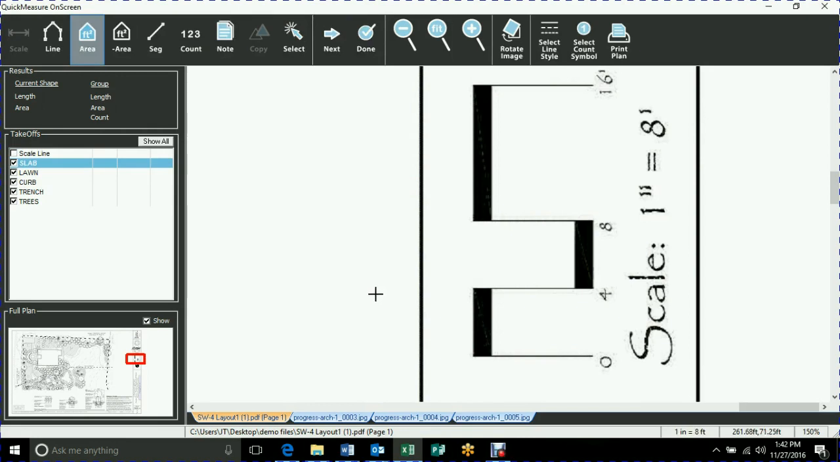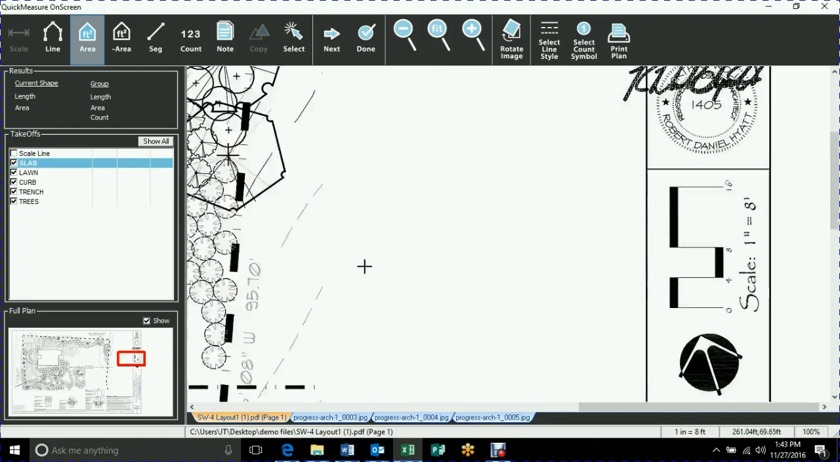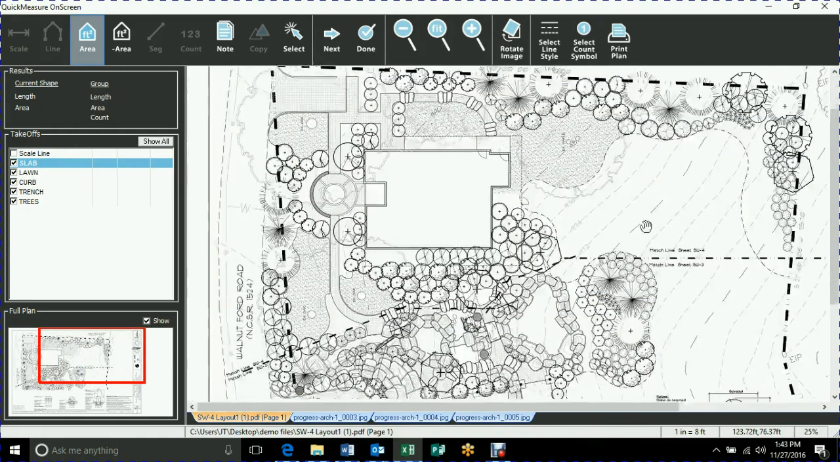Now we do make it easy for you to go back and check the scale later on. If somebody else has done the takeoff and you want to check it, you can do that. You can even change it, and it'll recalibrate all of your previous measurements. Now I'm going to zoom back and focus on this slab.